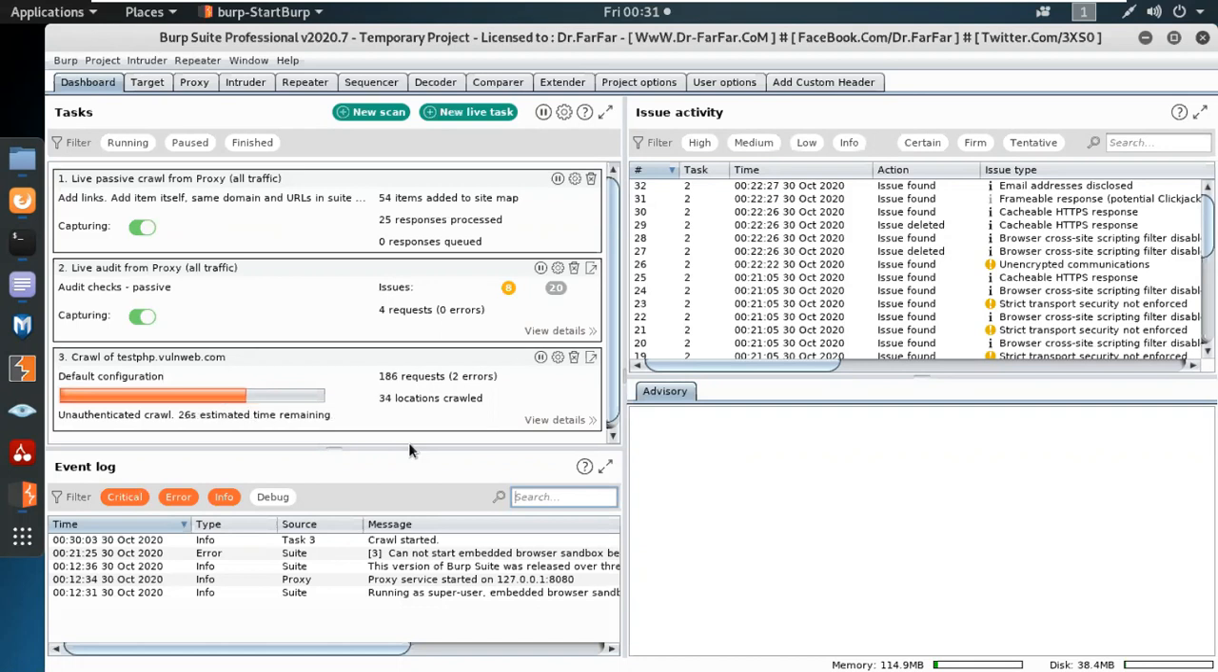So the crawl has been done. Look at the number of requests which are flowing from the client side.